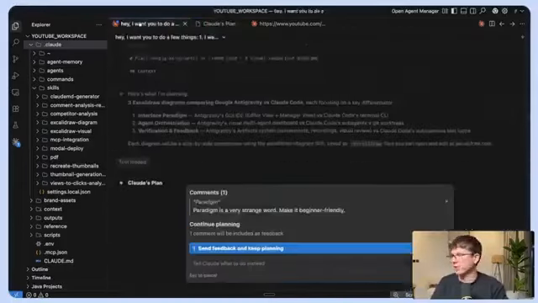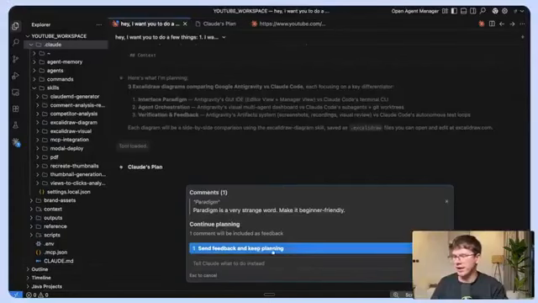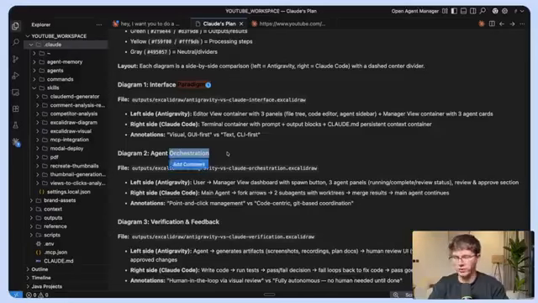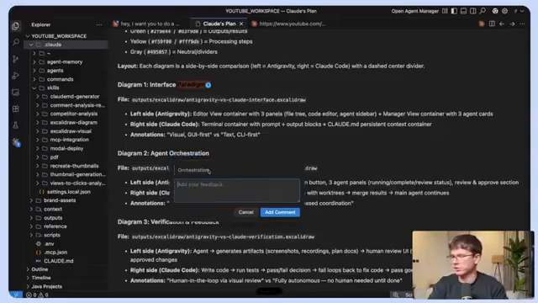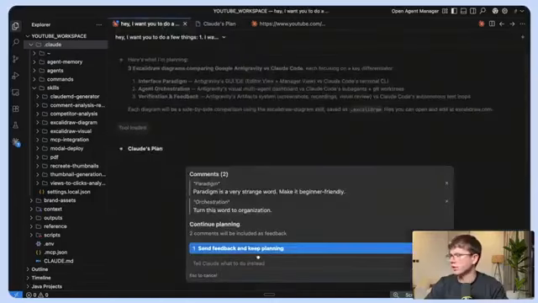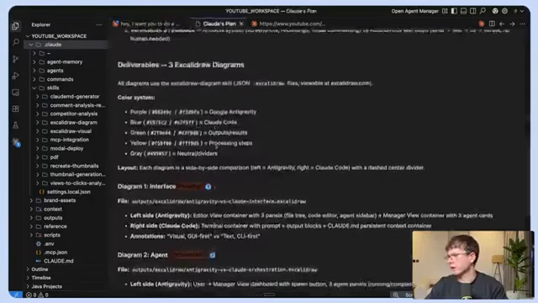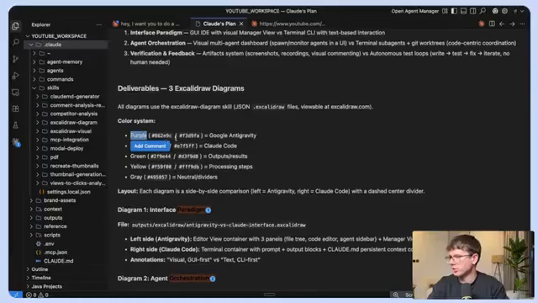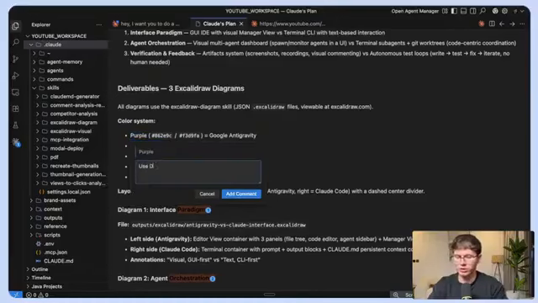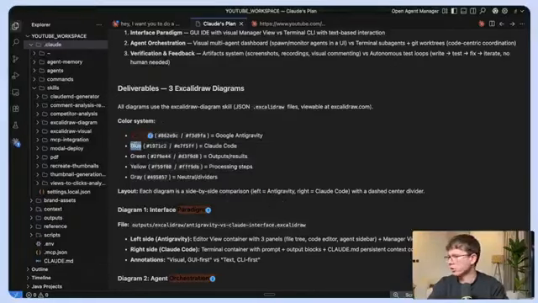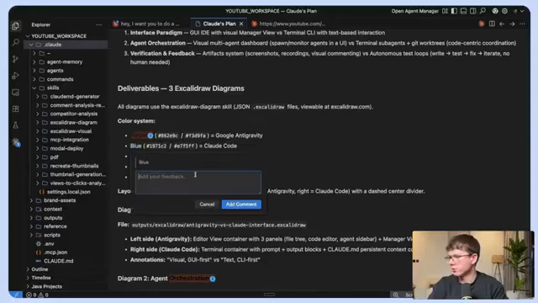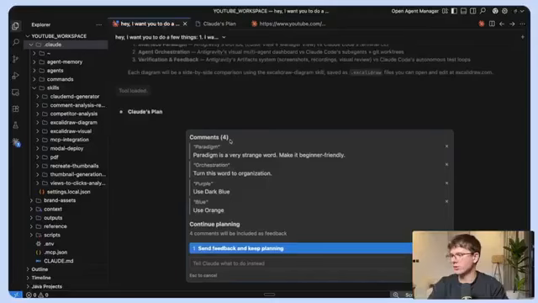Now, let's say I like the plan, everything's good. Now I can press send feedback and keep planning. So send feedback because we added one comment. And if you add more comments, so if you say here, let's say orchestration, you add, turn this to organization, turn this word. So we're just playing around with the names. I can go here and I can send feedback and keep planning. Or actually, now that I thought of it, color system, I know anti-gravity is not purple. So we can do use dark blue. Claude Code will be not blue. It will be use orange. That's it. Now I can go back. It will say we added 4 comments. It will take these 4 comments and we can send feedback and keep planning.